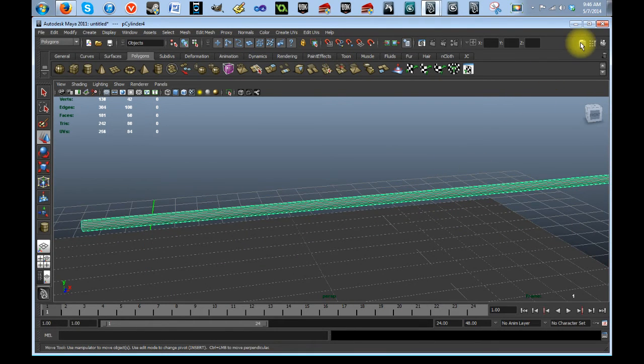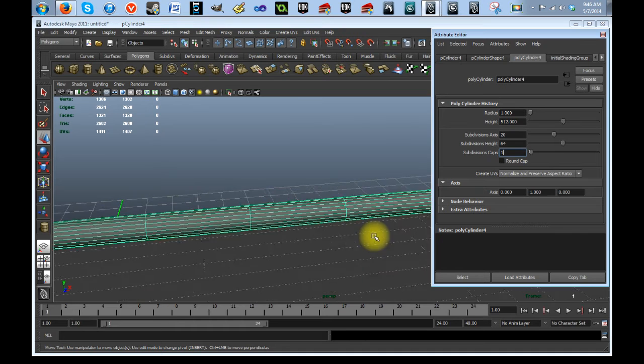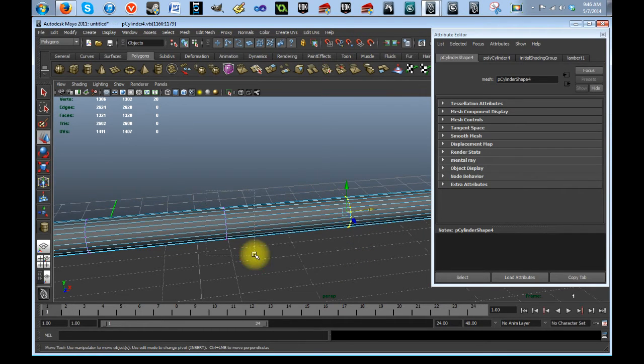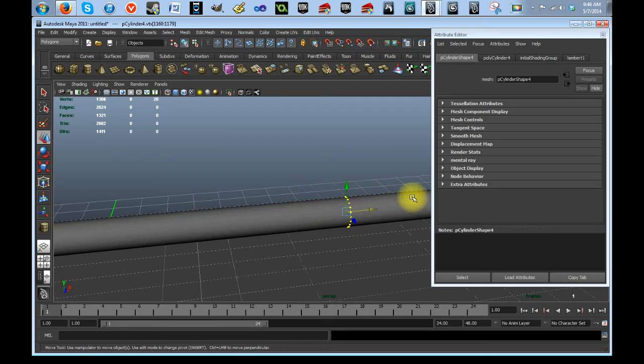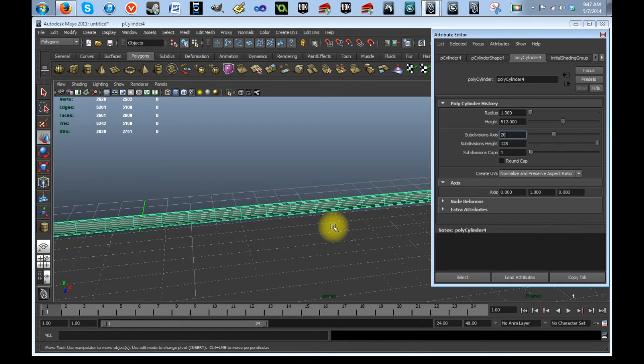So what we need to do is go into the attribute editor with the cylinder selected, and I'm going to add 64 subdivisions to the height. And now you can see we have verts in the middle now. And this may not even be enough to really get a good wire shape when it falls. So I'm going to go from 64 to 128. And that should make a pretty decent wire.